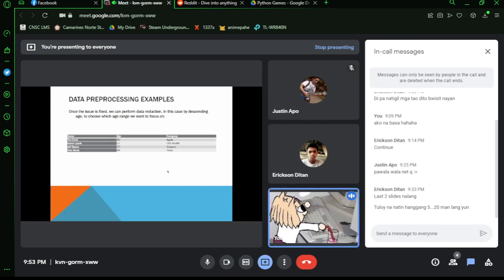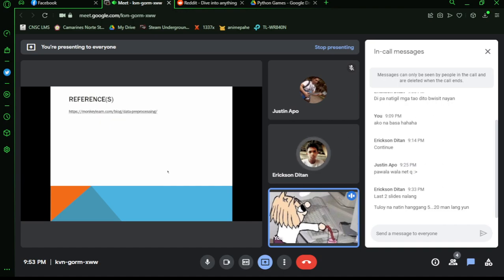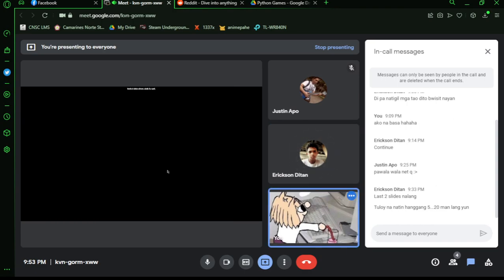Yun na, pababa na ng pababa. Pinakamatanda taas, si pinakabata Tim. Pababa. Tim Cook to Elon Musk. Ayan na. Tapos na. Ito yung references. So, we're good. Ayos na ba? Naintindihan niyo, ano? Pwede na yan.